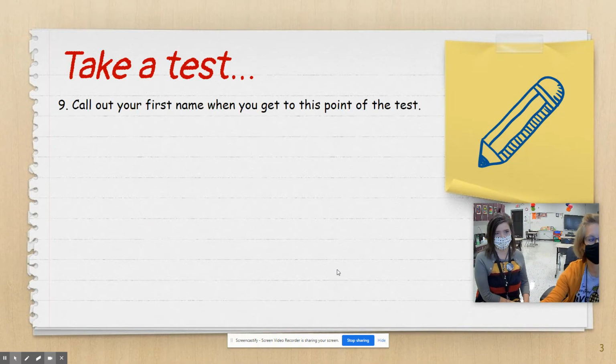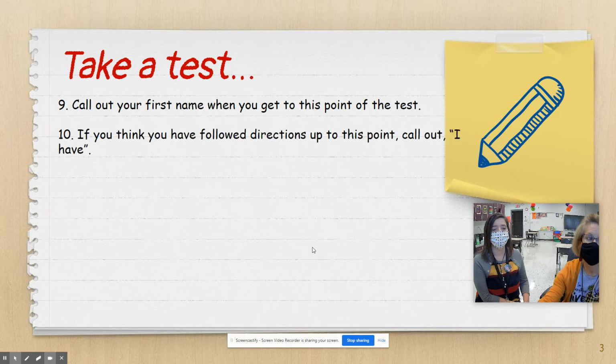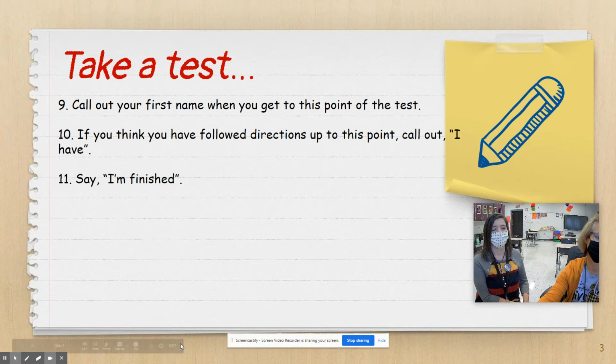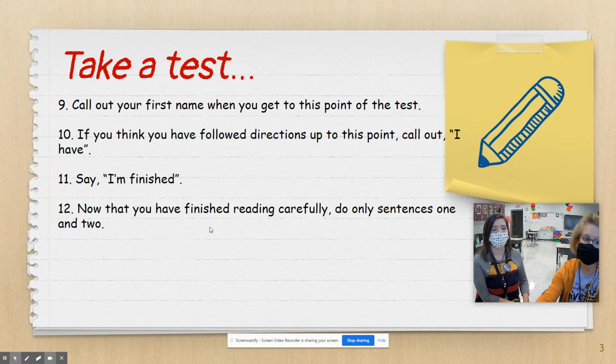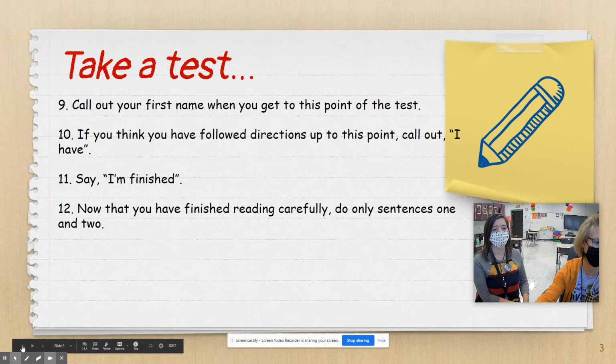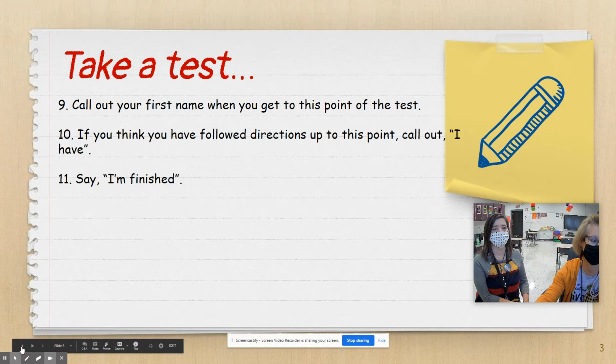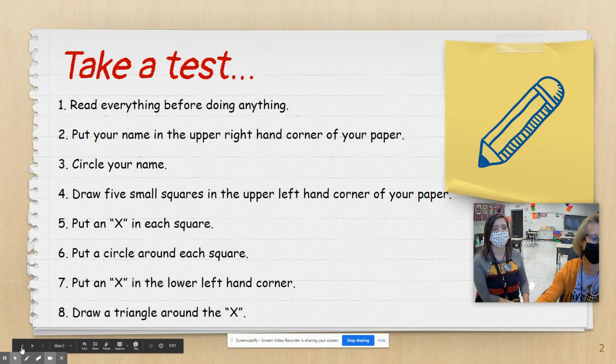Step 9, call out your first name when you get to this point of the test. If you think you have followed the directions up to this point, call out, I have. 11, say, I'm finished. 12, now that you have finished reading carefully, do only sentences 1 and 2. Let's see if I can go back.